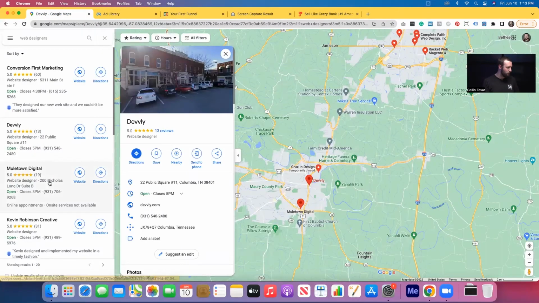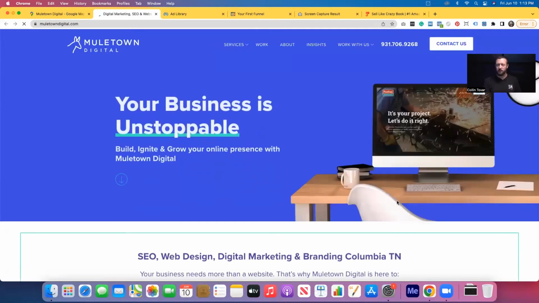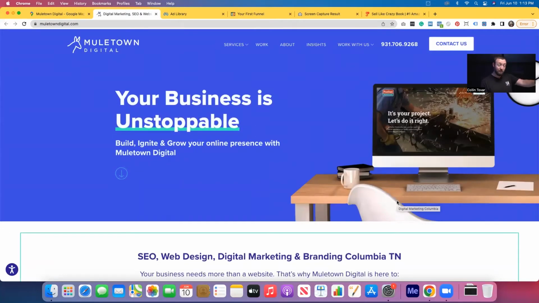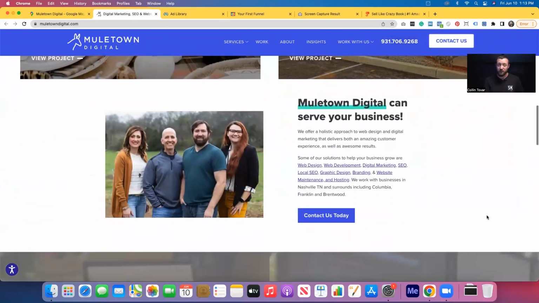Actually, the Muletown Digital, I'm going to pick on them for a little bit. We're going to look at them. I know they're not running Facebook ads. That means they're making all their business from referrals and local. So Google search is probably their biggest thing. Their site is beautiful. It's got a lot of SEO rich content.